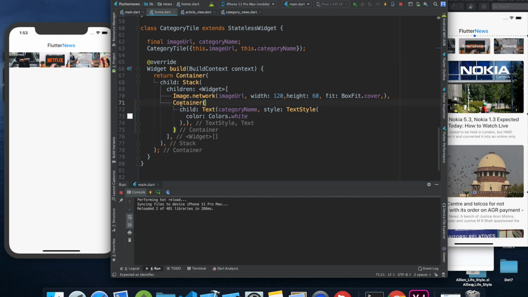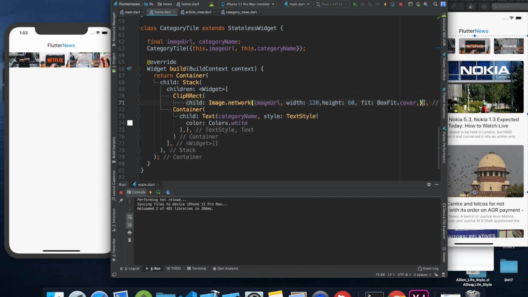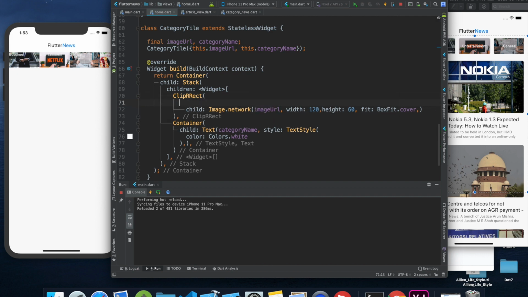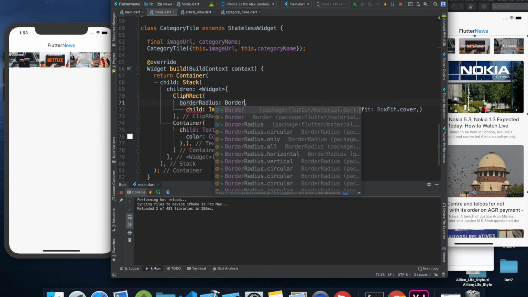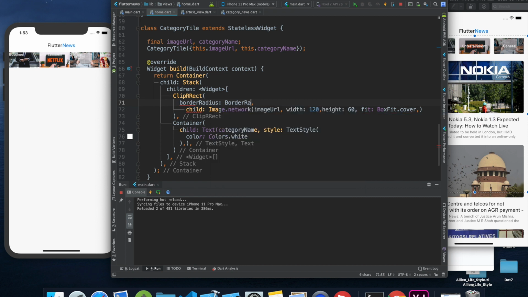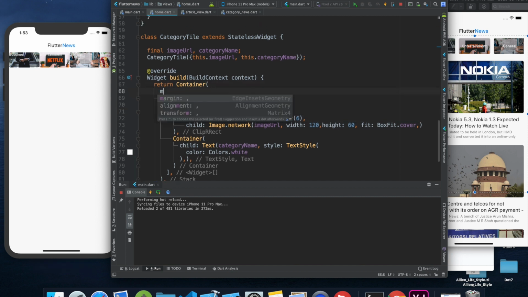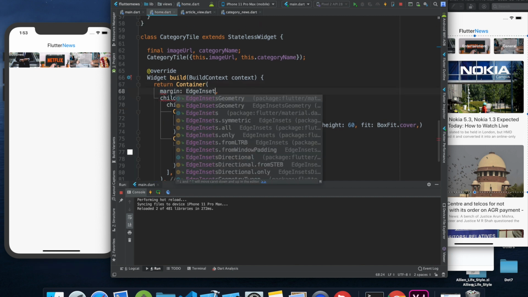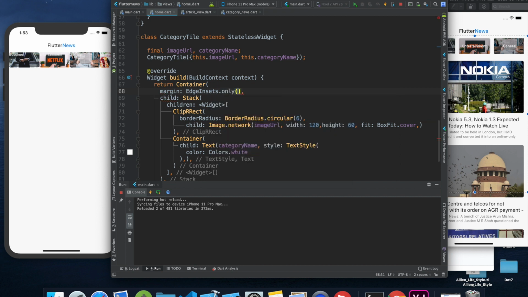So the first thing which we want to do, we want to give border radius to the image. So we can do that by wrapping it in a widget which is going to be ClipRRect, and inside of that widget I'm going to say border radius, and BorderRadius.circular, and let's go for 6. Now if I will save it, you can see we have a border radius around each of them. Let me do one thing as well, and let me provide a margin which is going to be EdgeInsets.only. It's going to be right hand side, which is going to be around 16.